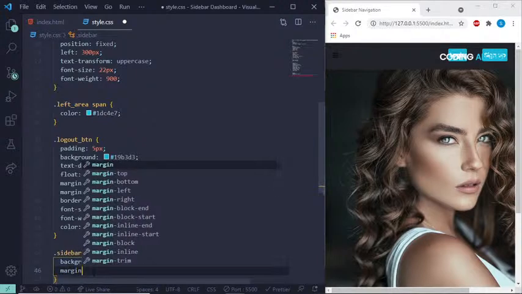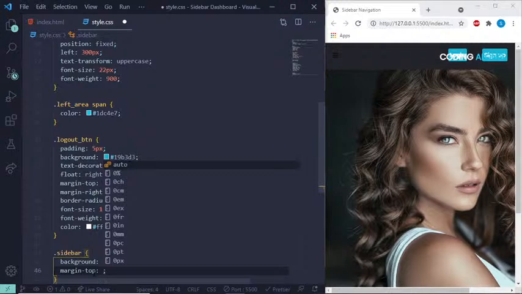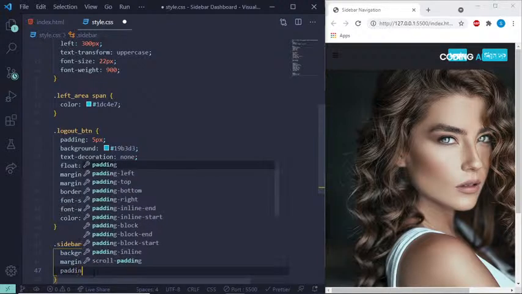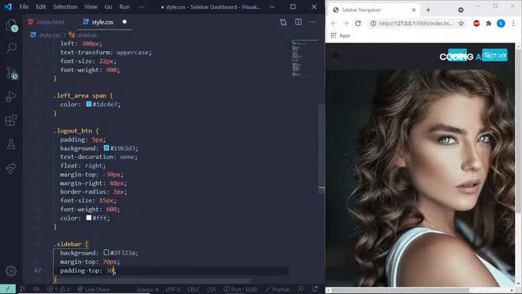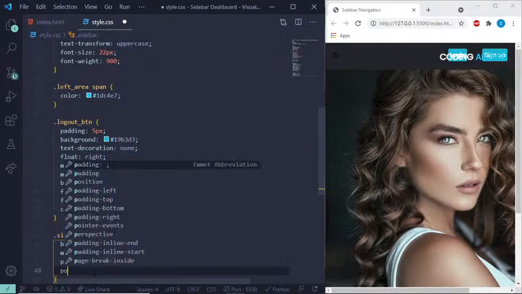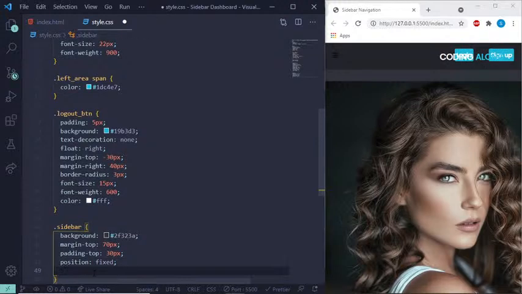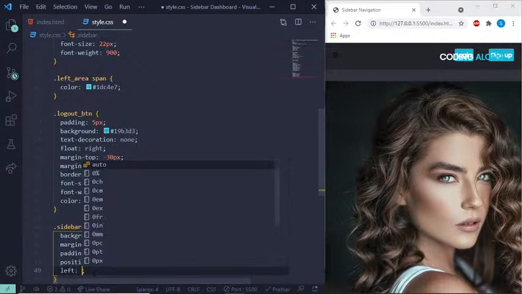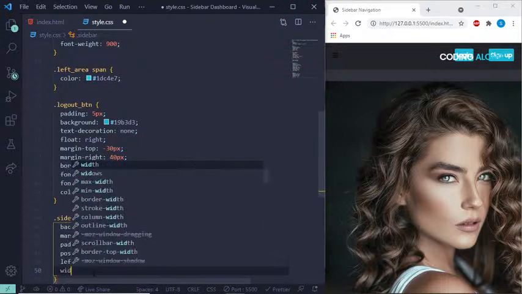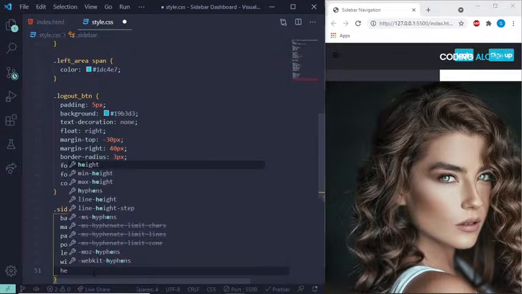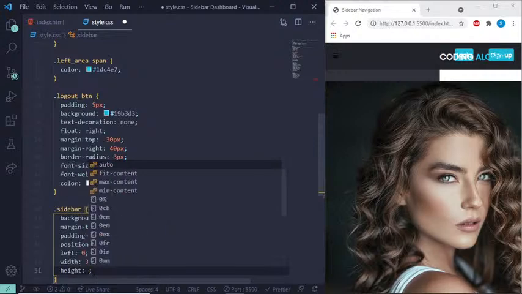And also add a margin top, 70 pixels. Add a padding top of 30 pixels. And also a position of fixed. Put the left, we'll make it 0. And also add a width to it, 300 pixels. And the height is going to be 100% because we want it to take the whole height. So the height, we just put 100%.